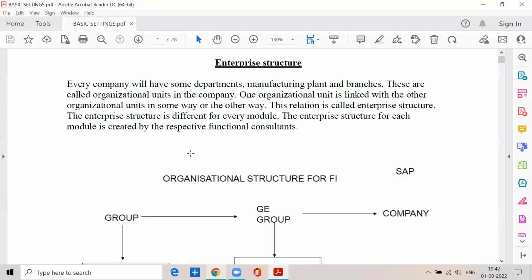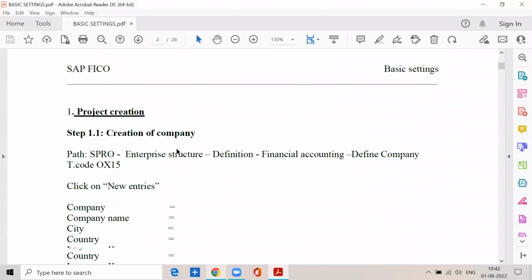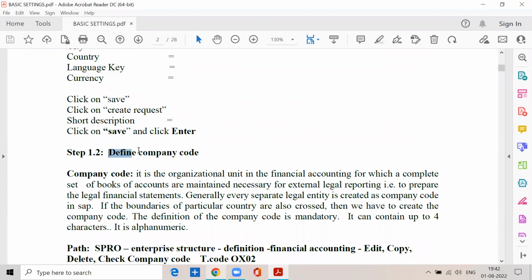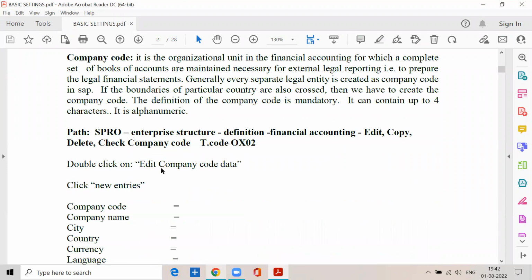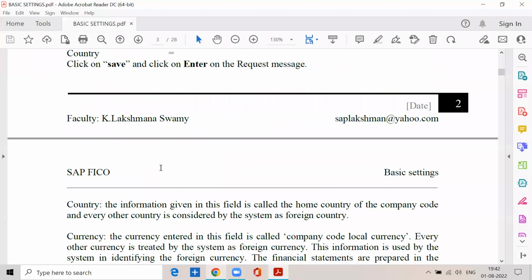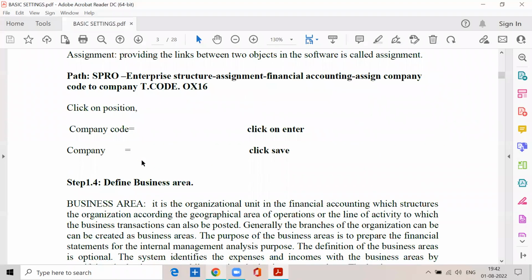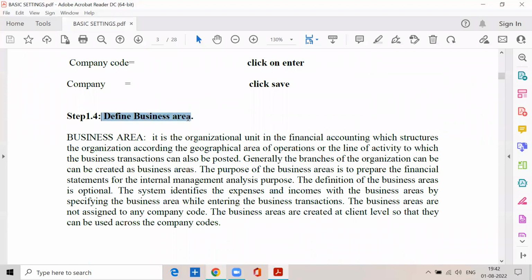So in the previous class, we have completed the definition of company. Then we have completed defining company code. Then we have assigned a company code to company. Now the next topic is define business area.